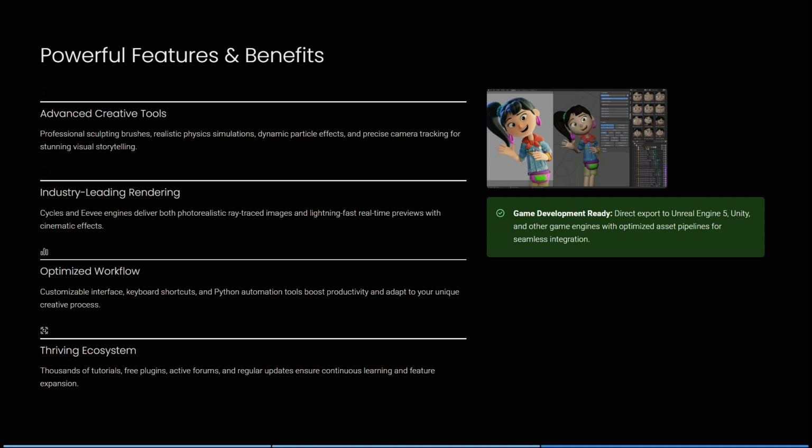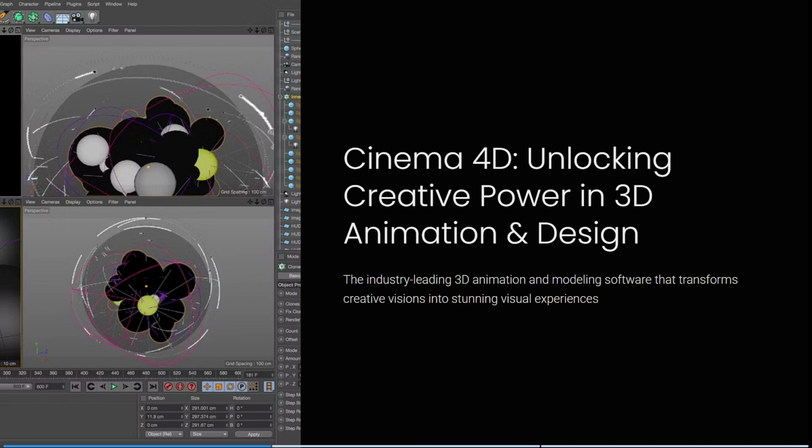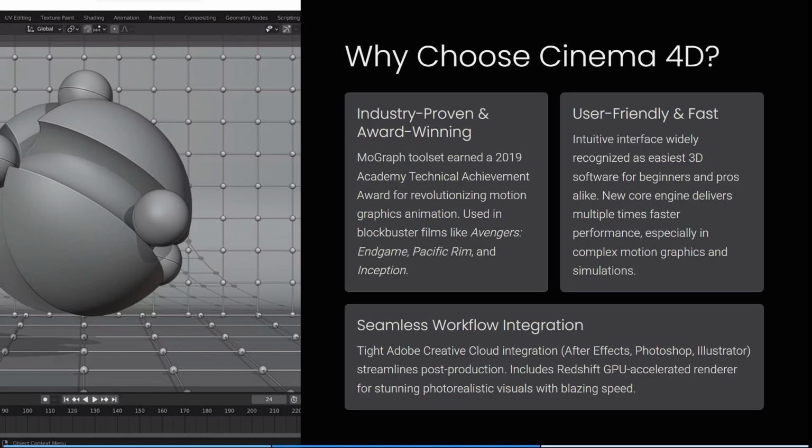Alright, let's unlock creative power in 3D animation and design in Cinema 4D. So Cinema 4D is the industry-leading 3D animation and modeling software that's transforming creative visions into stunning visual experiences. So why should you be choosing Cinema 4D above all else? So first of all, it is industry proven and award winning.